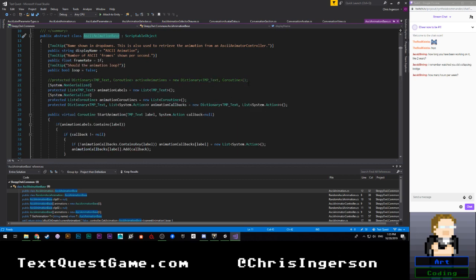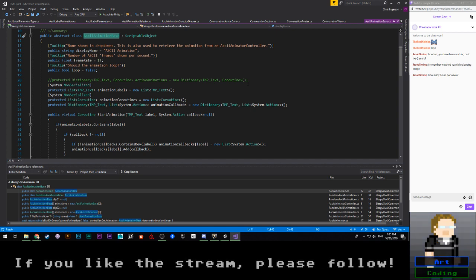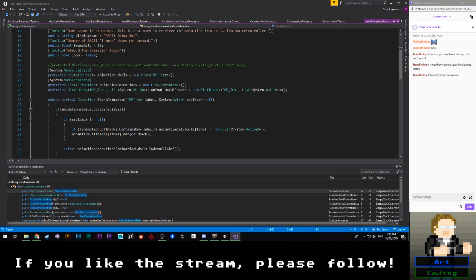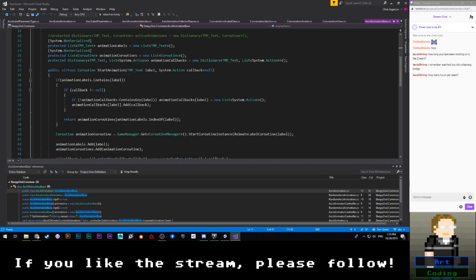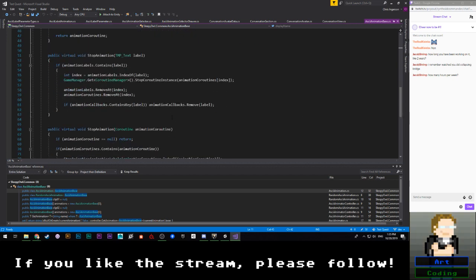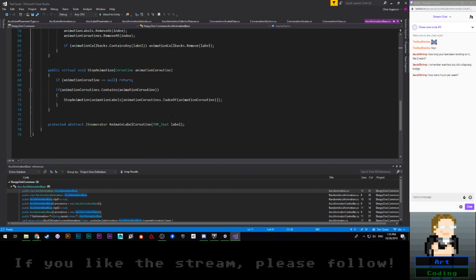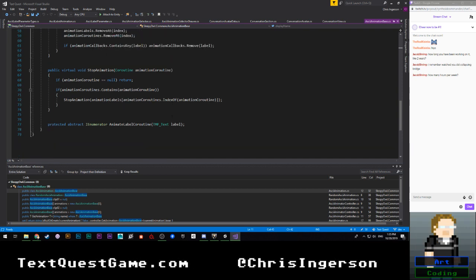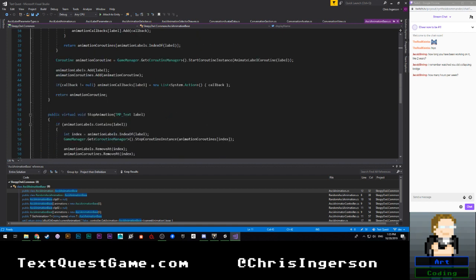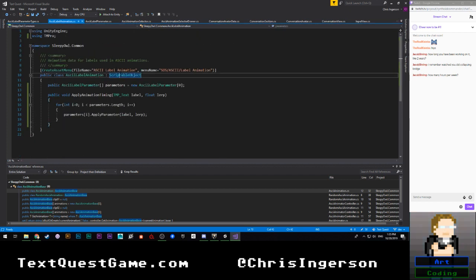Oh no. Okay. That kind of makes sense. All right, so this label animation is basically going to derive from ASCII animation base.